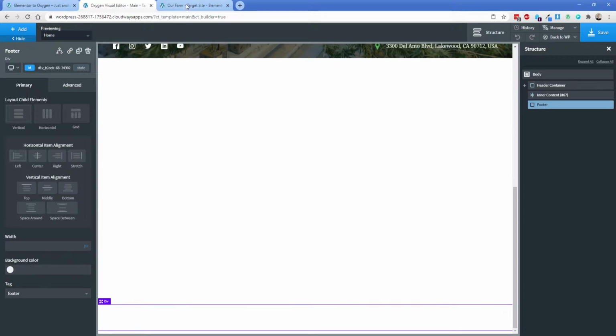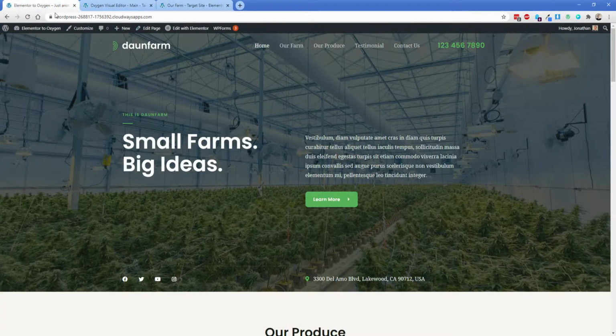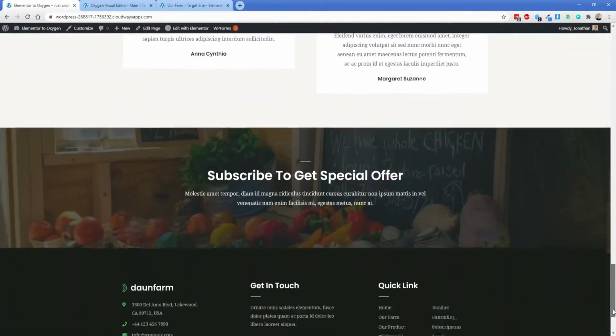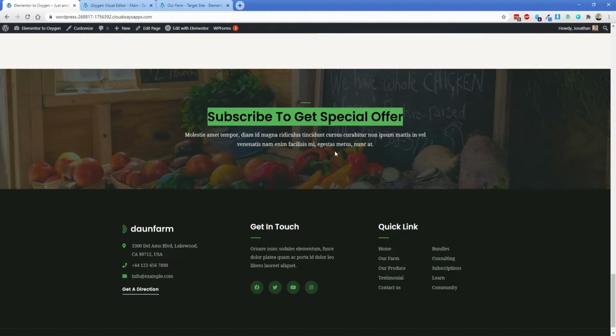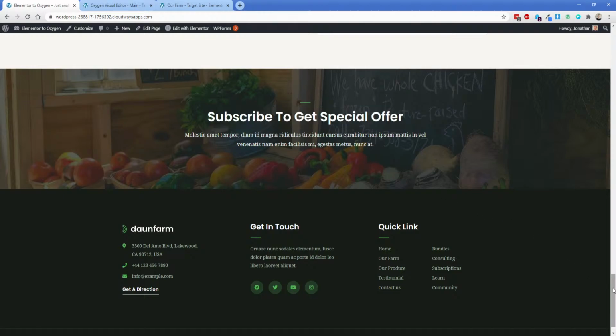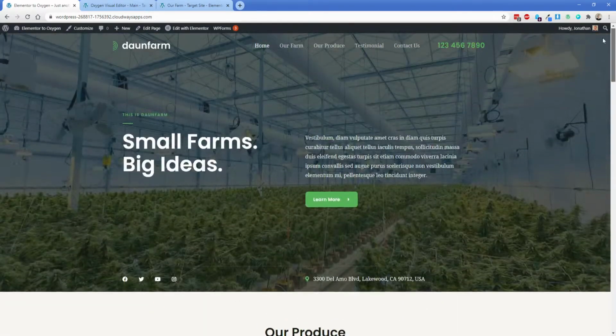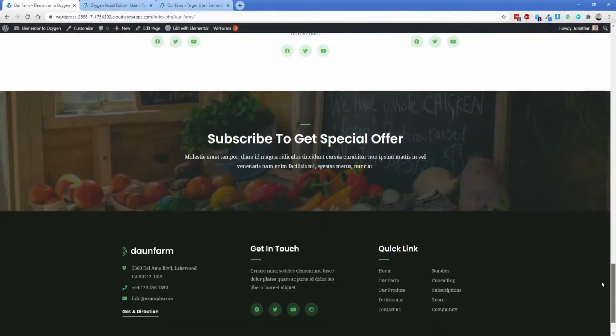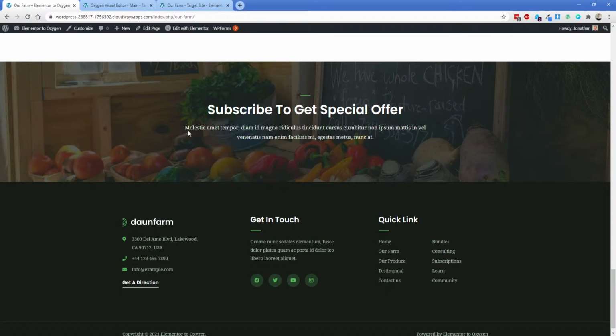And we got a couple things going on here. So one thing that I noticed on our example site is that every page has this subscribe to get special offer section. So we can stick that in our footer container here. So that way we don't have to add it to every page. Just to show you, if we go to our farm, there's that same thing. So we're just going to use this here.